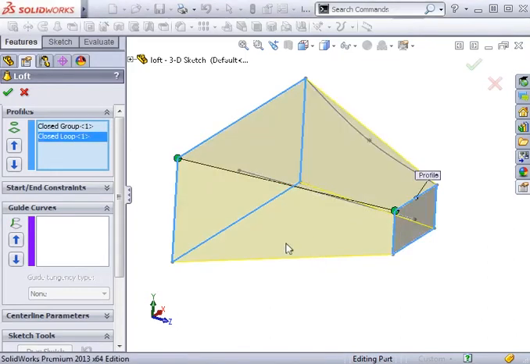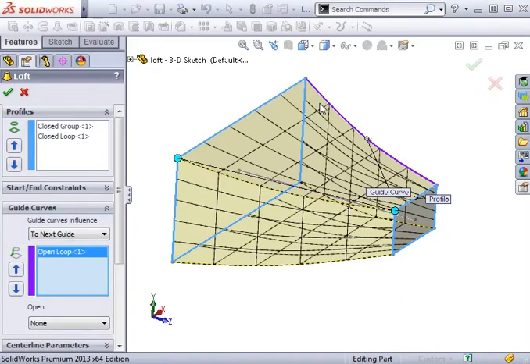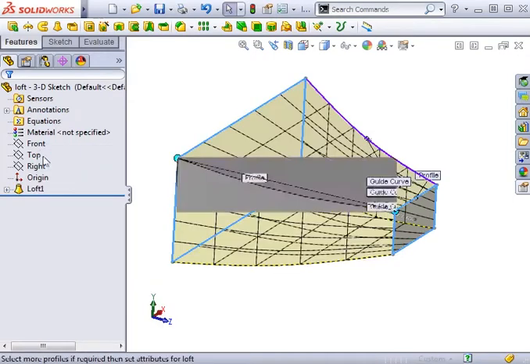I also want to use a guide curve, so I'll activate the Guide Curve selection window and select the spline in the Graphics area. The Selection Manager recognizes this is an open loop, which is what I want, so I'll accept it with the green check. Later we'll talk much more about guide curves, but for now, I'll accept the loft we created using a single 3D sketch. There's one more benefit to using a 3D sketch. I'll go ahead and right-click to edit the loft feature.